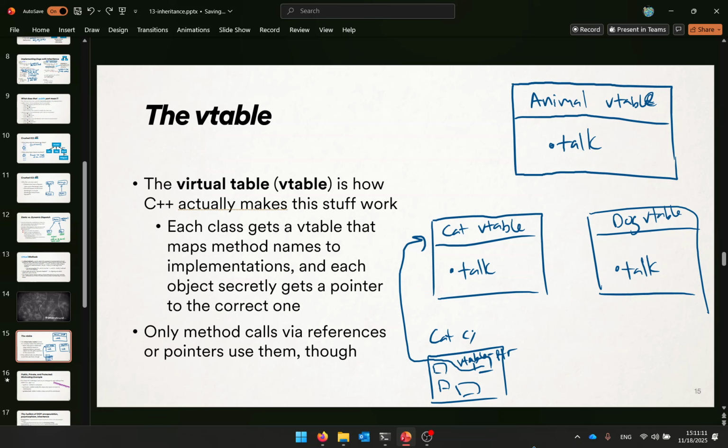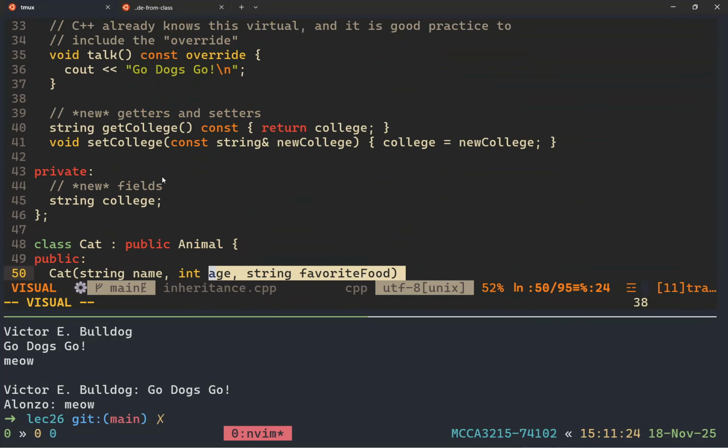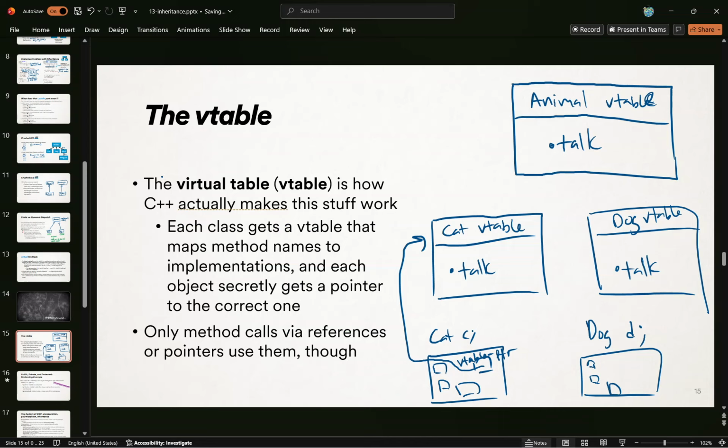And that implies that whenever you make a dog object, you say dog D, here's what D looks like. It's got a name, an age, and I forget the third thing we gave it, a college, right? Name and age and college. It's also going to get, every object that is a dog has a vtable pointer as well now. Secretly. So that virtual method calls work. And it's going to point there, and that's how it knows to get the dog's version of the implementation for talk. Okay?